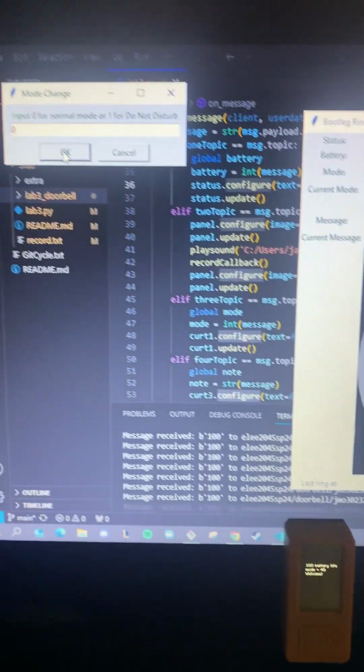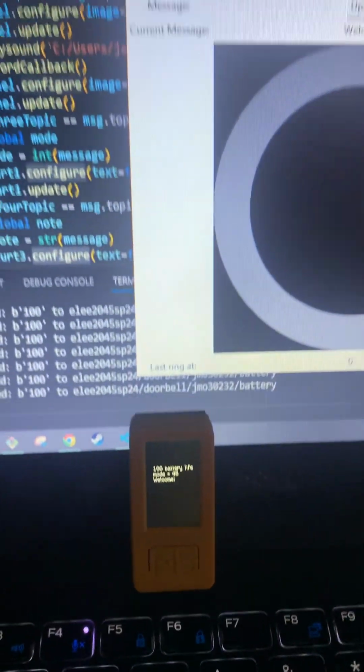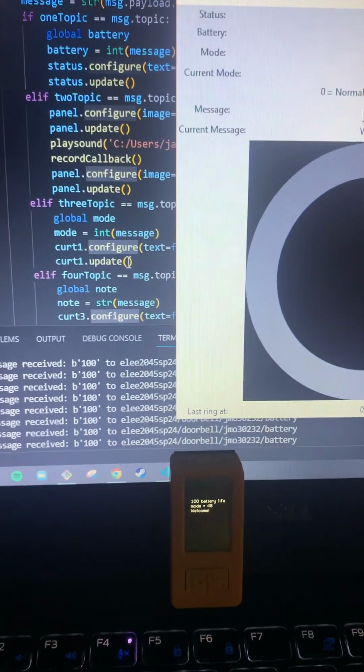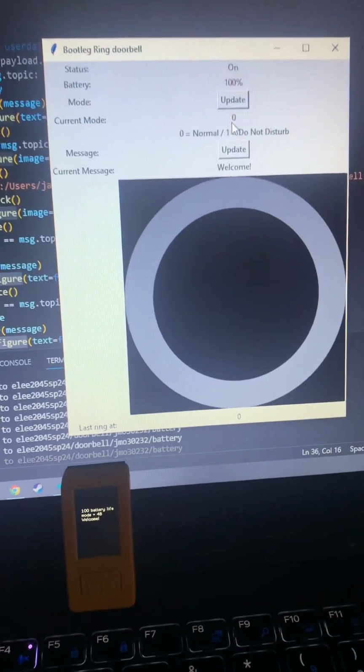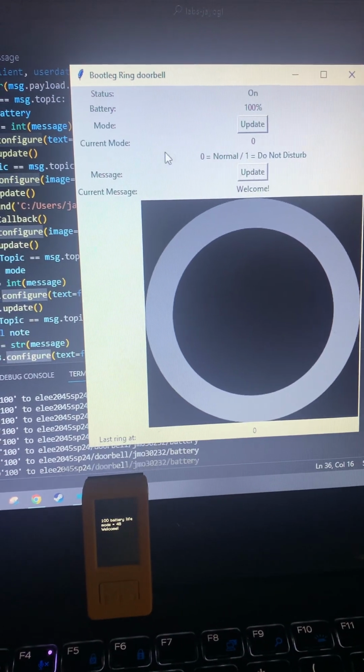And if I were to input 0, it changes to 48. Once again, not really sure why that happens, but it still updates the mode correctly on this side. It just doesn't do it on this side, so I lumped it in the code.